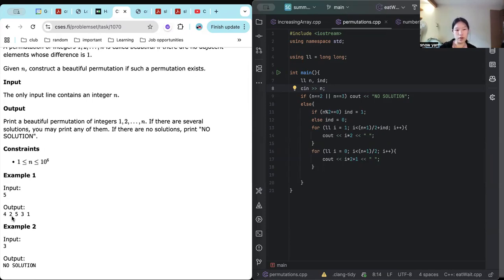Whereas if we input 3, then there's no solution, because no matter how we arrange 1, 2, 3, it's always going to be consecutive. There's nothing we can do with the 2 that would prevent it from being consecutive with 1 and 3.